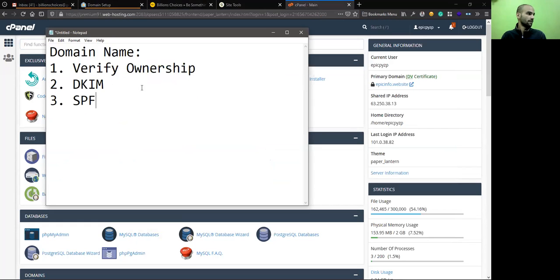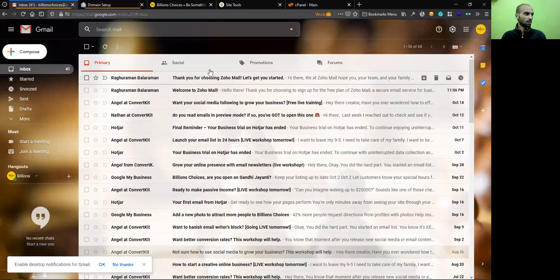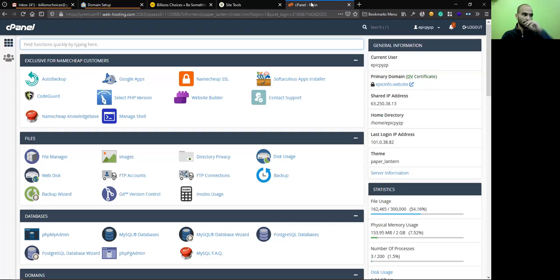So if you are not doing these two, your email will not be delivered to the primary tab or even in the inbox. It will be spam. So that's what happens here.